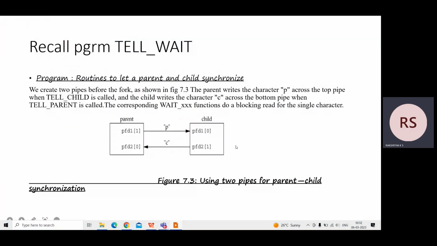So good morning. Today we are going to discuss, recalling the programming, the function tell_wait, the routines to let the parent and the child synchronize. So how will the parent communicate with the child, and how will these two pipes be communicated? How will these two things be communicated by using the parent-child synchronization?